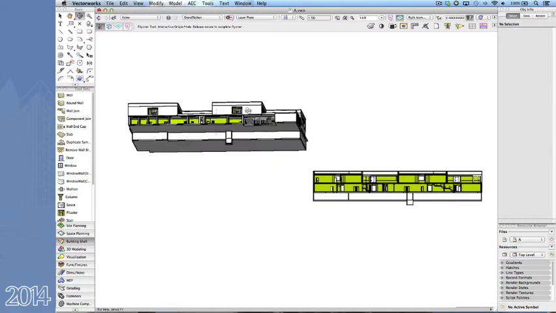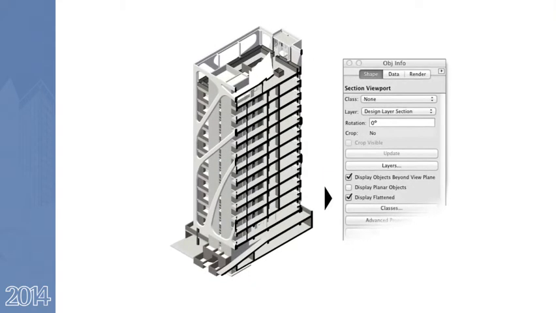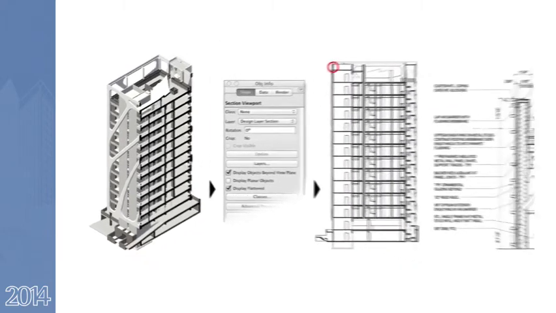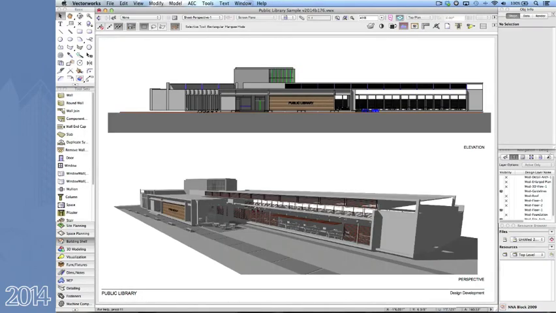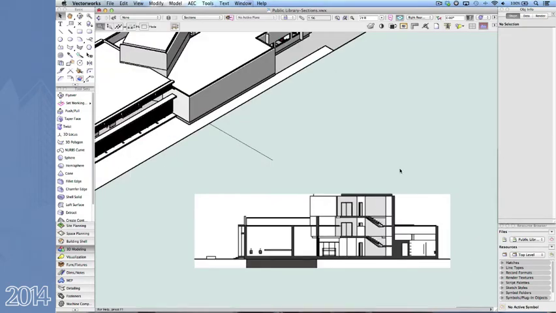Flattening your design layer section viewports gives you the ability to create more detailed sections in a design layer. You can then use this viewport to generate multiple types of drawings, such as wall sections and details. Flattening your design layer section viewport also lets you create additional views within a single design layer.